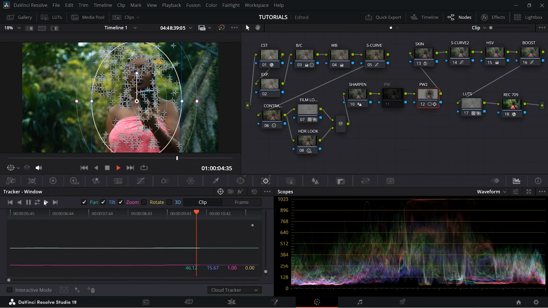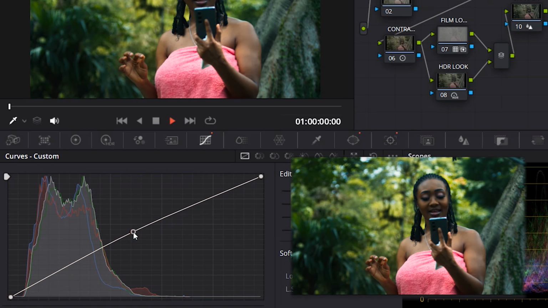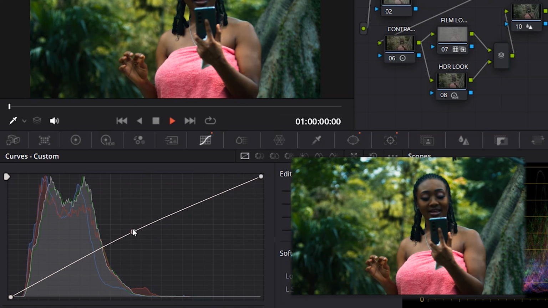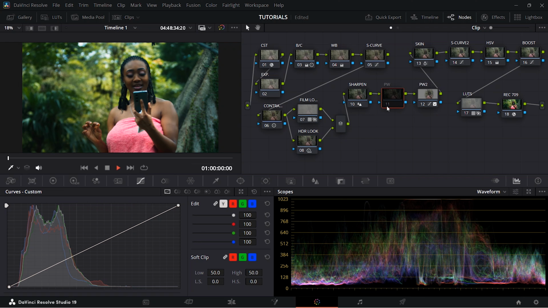Okay, so now that it's done, let's switch to our curve, and then let's give her some brightness. Don't do it too much, else it will destroy your footage. So I think this is okay. I think this brightness is okay.